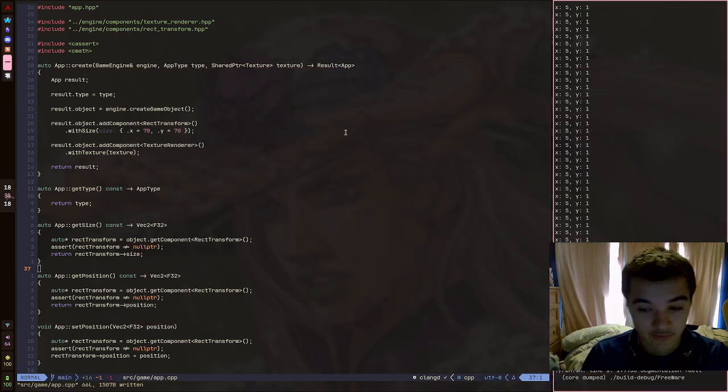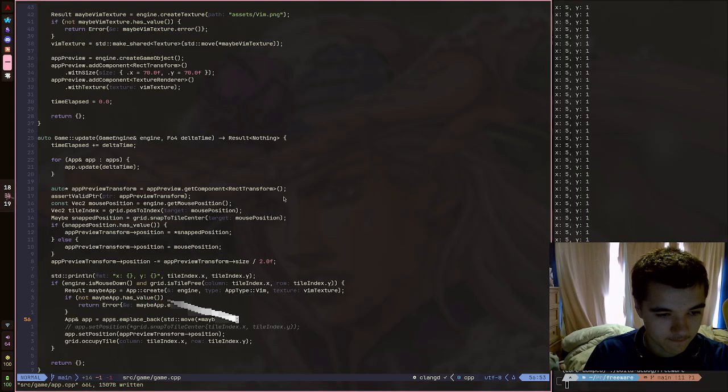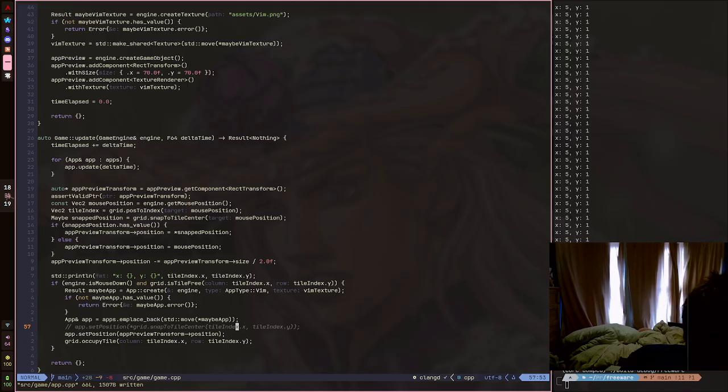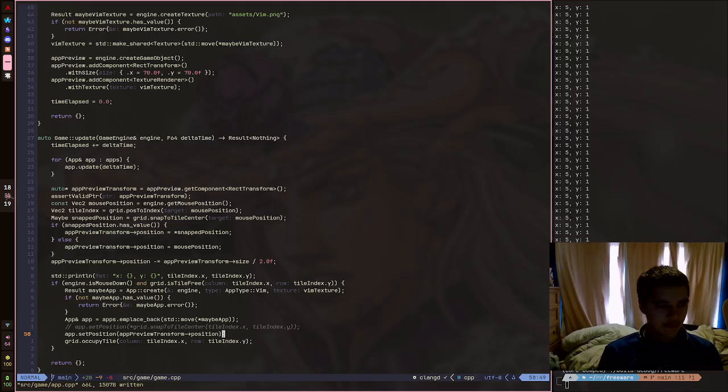Dude, what is going on right now? Set position to app preview transform position. How is app preview transform being messed up right now? It gets it every loop, so that's fine. It gets it fresh. I can delete this.